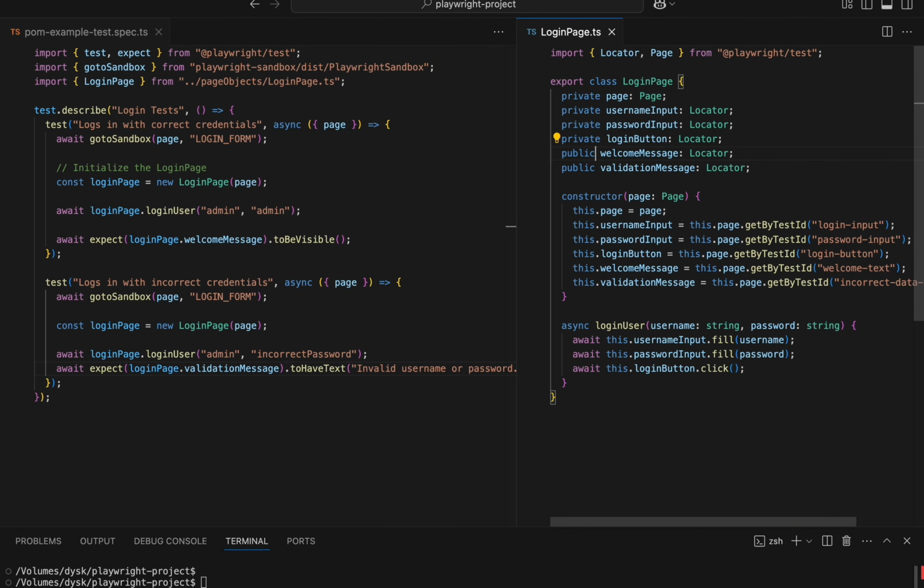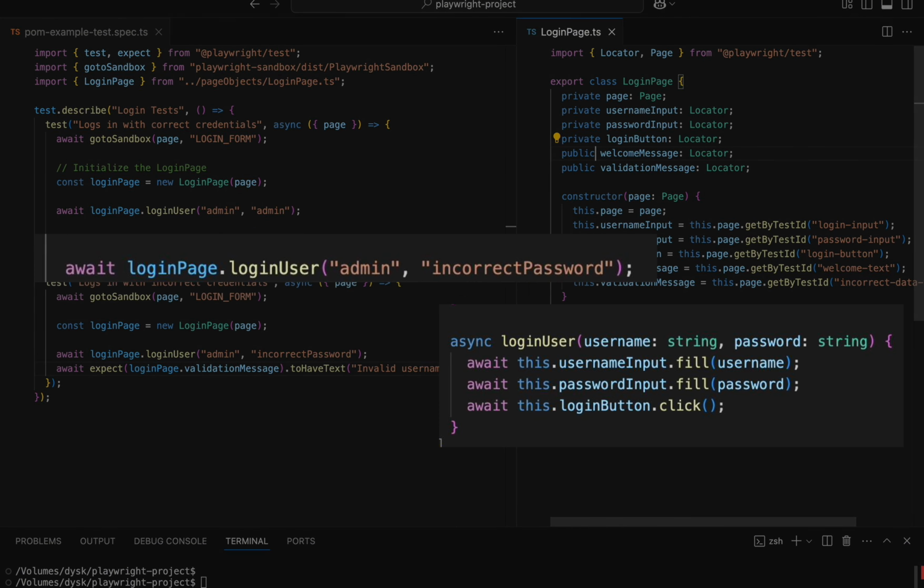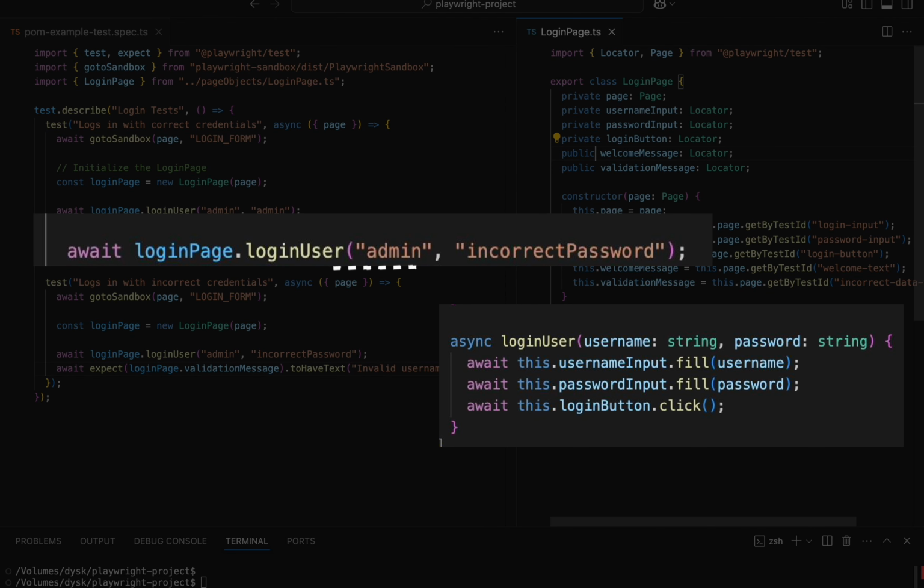Now, let me explain how parameter passing works using the example of method loginUser. The method loginUser is defined to accept 2 parameters called username and password. Both parameters have a type of string, which means it can only accept text values. When we call the method like this, the values admin and incorrect password are passed as arguments to the method. Inside the method, admin is assigned to the parameter username, and incorrect password is assigned to the parameter password. The fill method fills those input fields with the values stored in username and password.